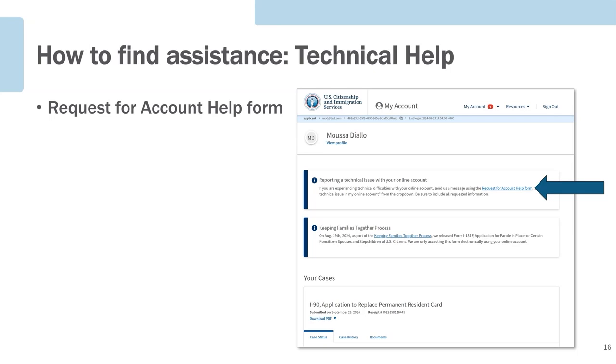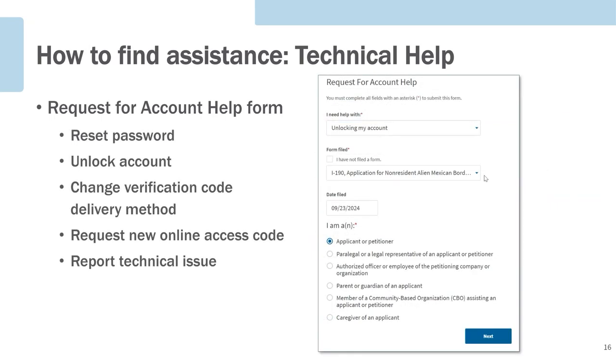This form to request help with a technical issue is in the online account, and you find it on your homepage after you log in. You'll be brought to this form. It can be used for questions about resetting your password, unlocking your account, changing your verification code delivery method, requesting a new online access code, or if you are experiencing a technical issue in your USCIS online account.